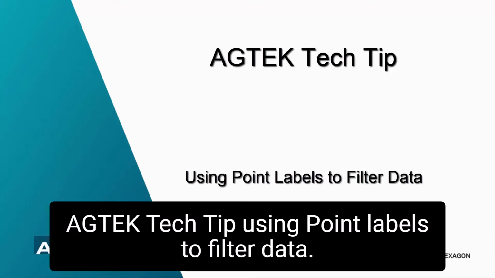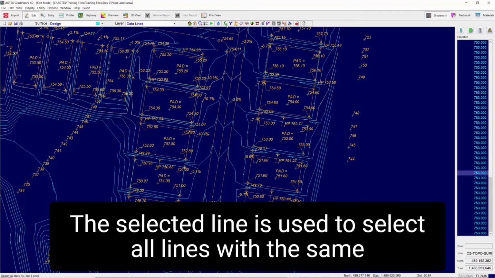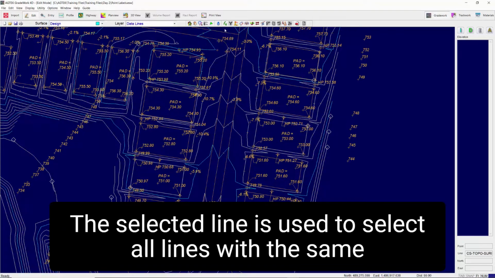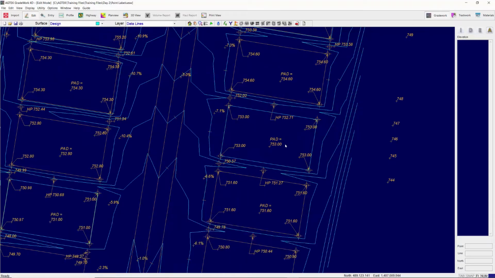AGTEK Tech Tip: Using point labels to filter data. When using the label selection utility, the line label of the selected line is used to select all lines with the same label. There are times when the CAD layers contain more data than needed.